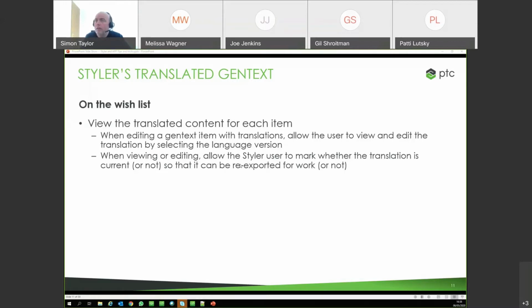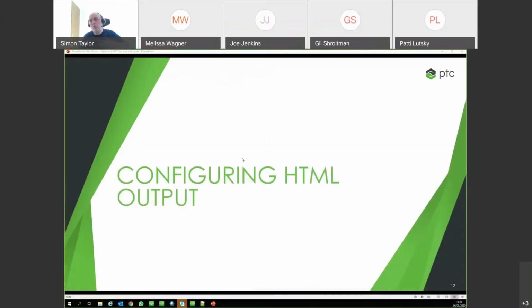Cool. So the next thing I wanted to move on to was how to configure. Hang on, I think that was a question. Was that a question about translated gentext, Melissa? I'm sorry, what was that? Was there a question then about translated gentext? I don't have the question.